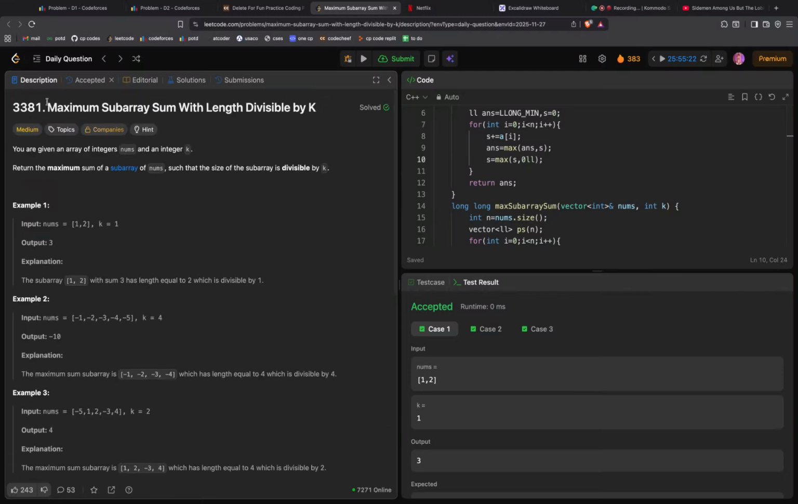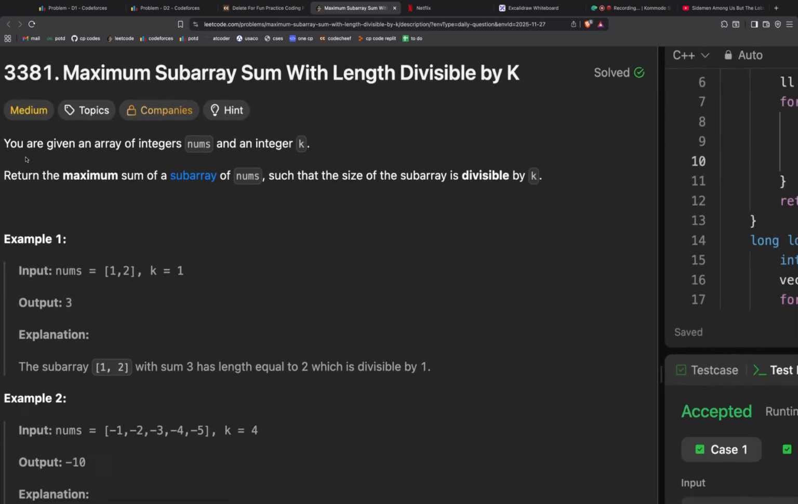Yes, hello friends. So this is the video tutorial for today's Leetcode problem of the day, which is medium: Maximum subarray sum with length divisible by k. So it's a pretty simple question in understanding it. You're given an array of integers nums and an integer k. Return the maximum sum of a subarray of nums such that the size of the subarray is divisible by k.